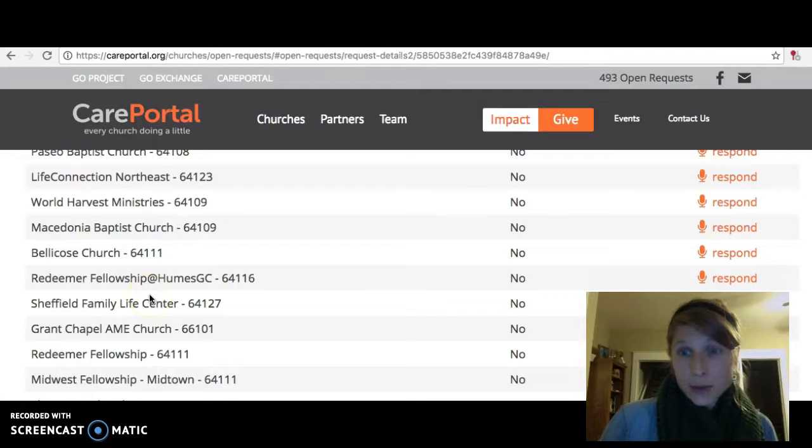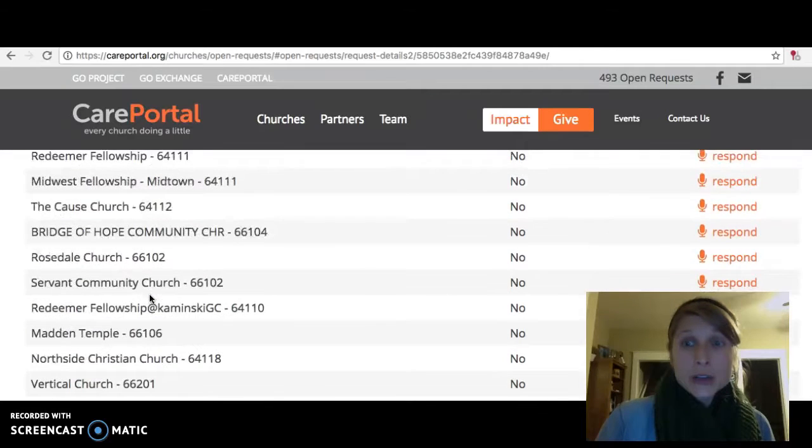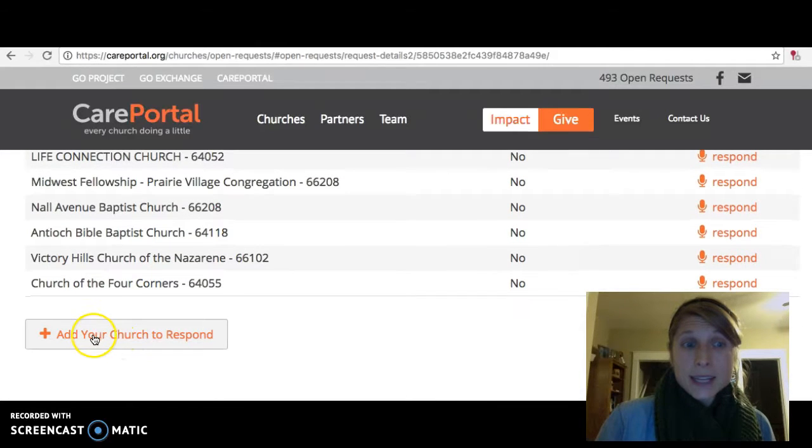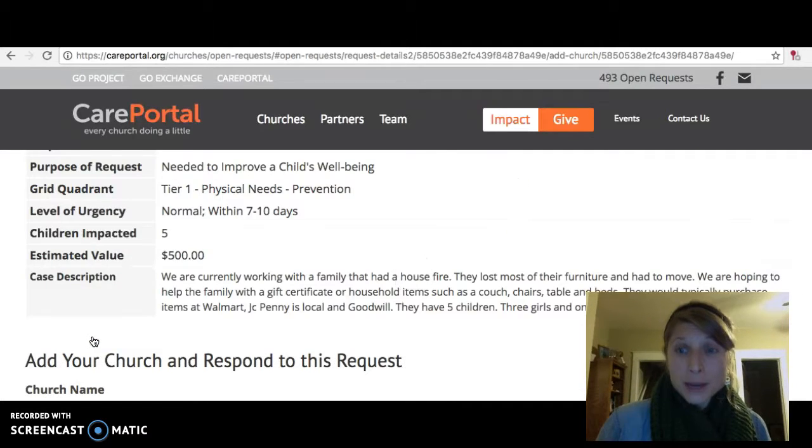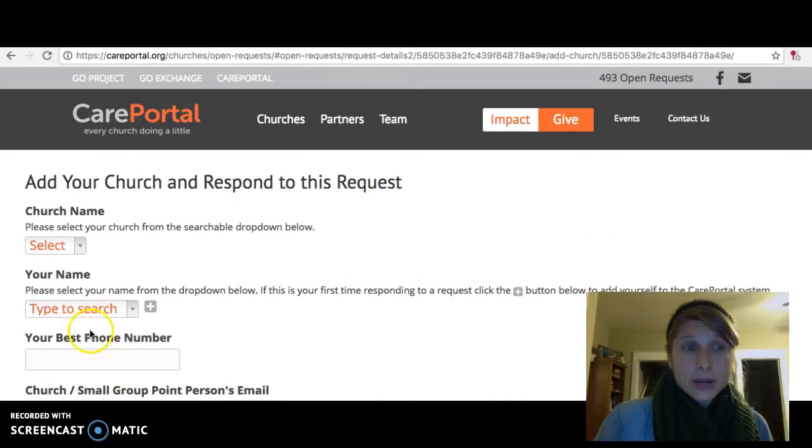If your church did not receive the initial request email, that's okay. You can still respond from the website. You'll just need to scroll to the bottom and click this Add Your Church to Respond button, which will generate a form that will allow you to pull your church from a drop-down menu and confirm your point person's email address. So here you go.